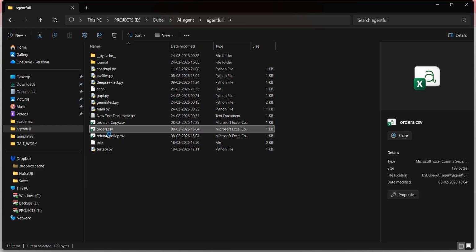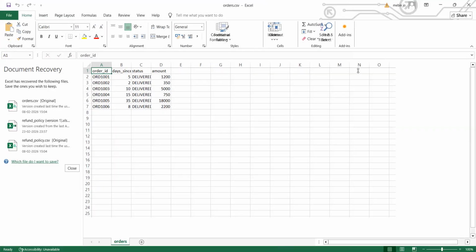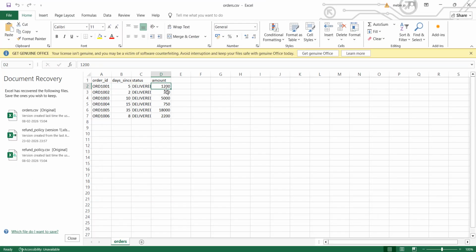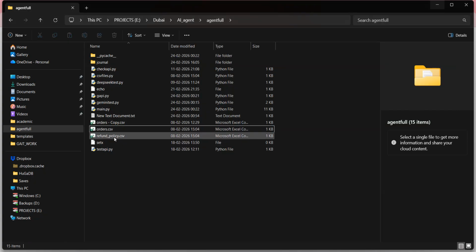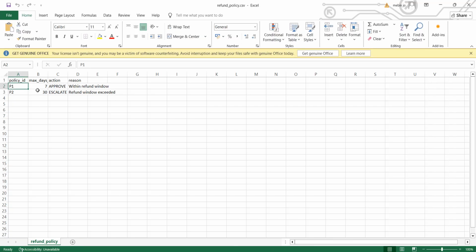If you open the order details, here we can see when they placed the order, how many days have completed after placing their order, what the status is, whether it is delivered or not, and how much amount they paid. All those details we have in the order.csv file. And if you open the refund policy, there will be some policy information. If it is a maximum of 7 days, the action would be approve, the reason being within the refund window. More than 7 days means we have to take the action as escalate, refund window exceeded, like that.